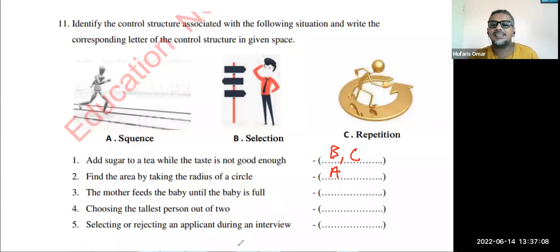Yeah, we say it's just a C, right? It's just a repetition. She has to repeat it until the baby is full, then stop. Okay, we say it's a repetition.